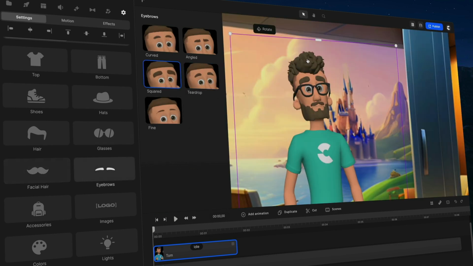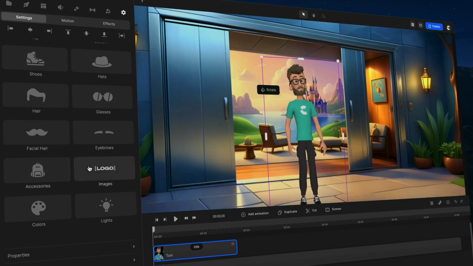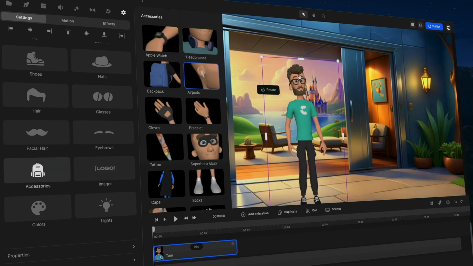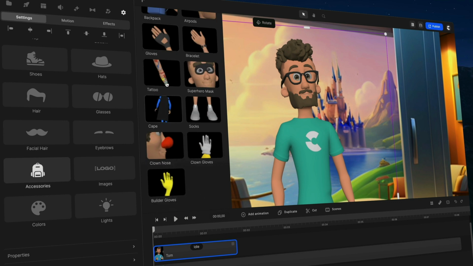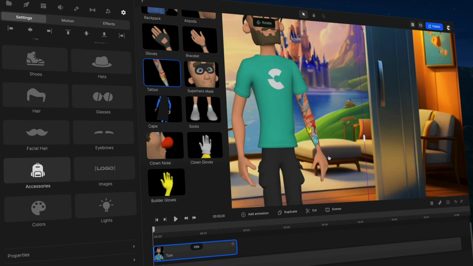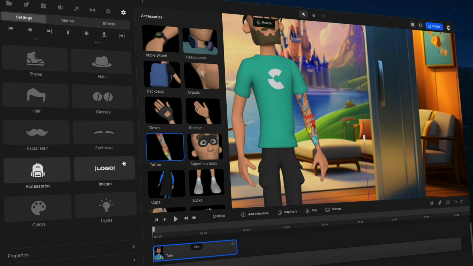And you can adjust the eyebrows as well. Might go with this one here actually. We've also got accessories. So if we click on accessories, you can add AirPods, a backpack, and to remove them, simply click on it again. That will remove it. You can also add a tattoo on to the sleeve. We've got a whole bunch of other accessories as you can see.